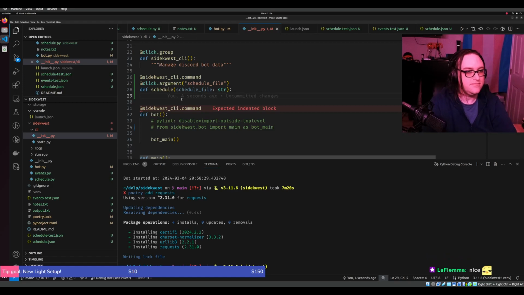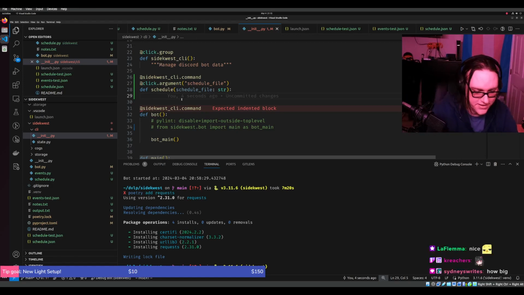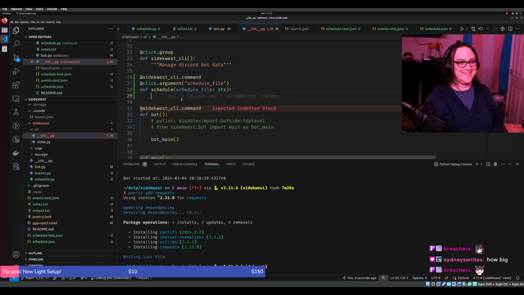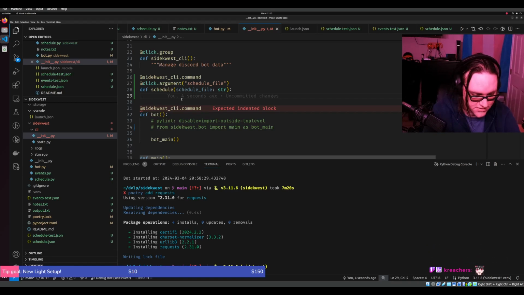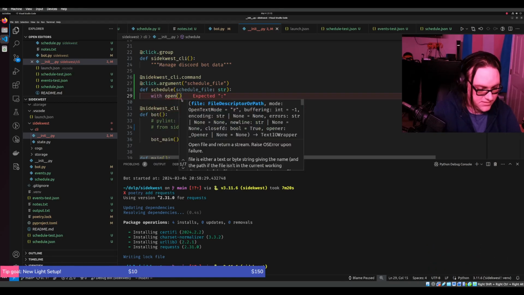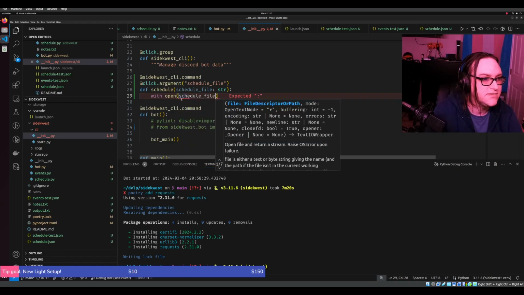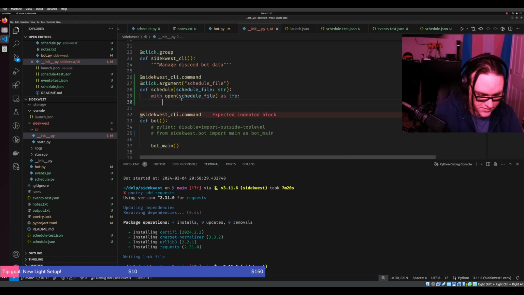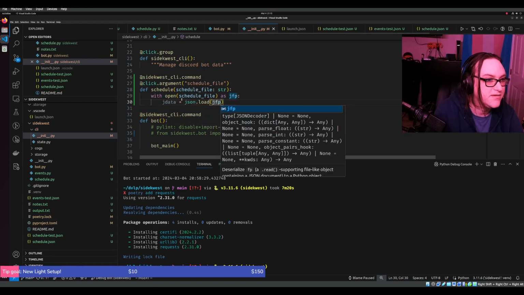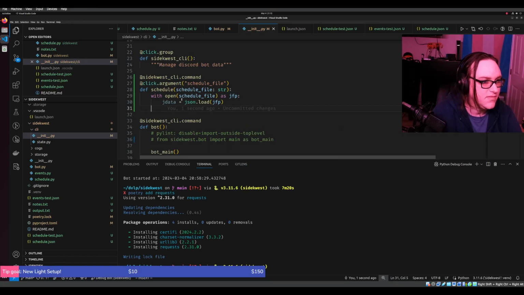Okay. We're going to take the file. We're going to read it. Let's see what we're going to do. We are going to take our file. So with open schedule file as JFP, JData equals JSON.load JFP. Okay, next.